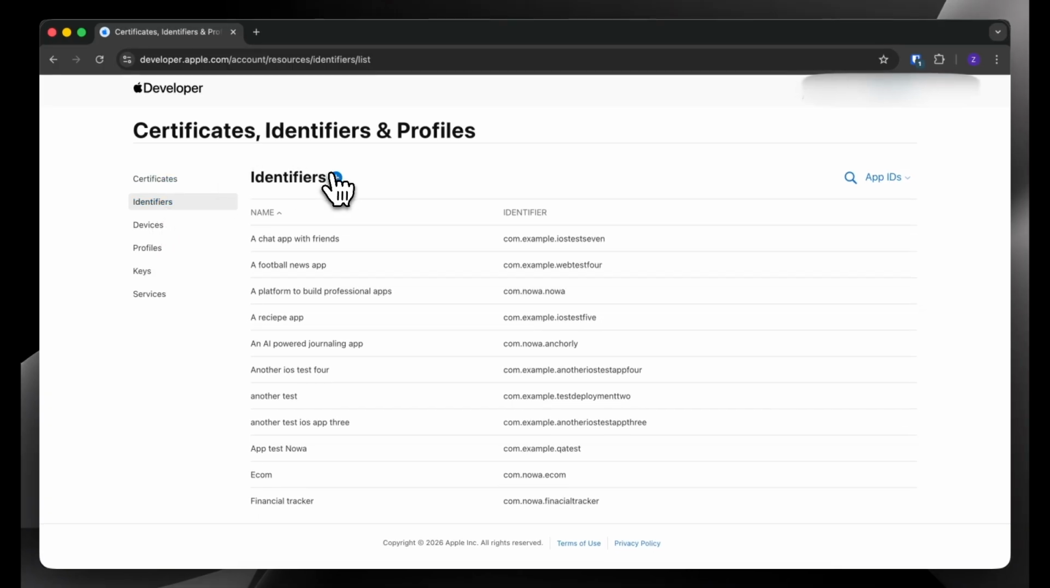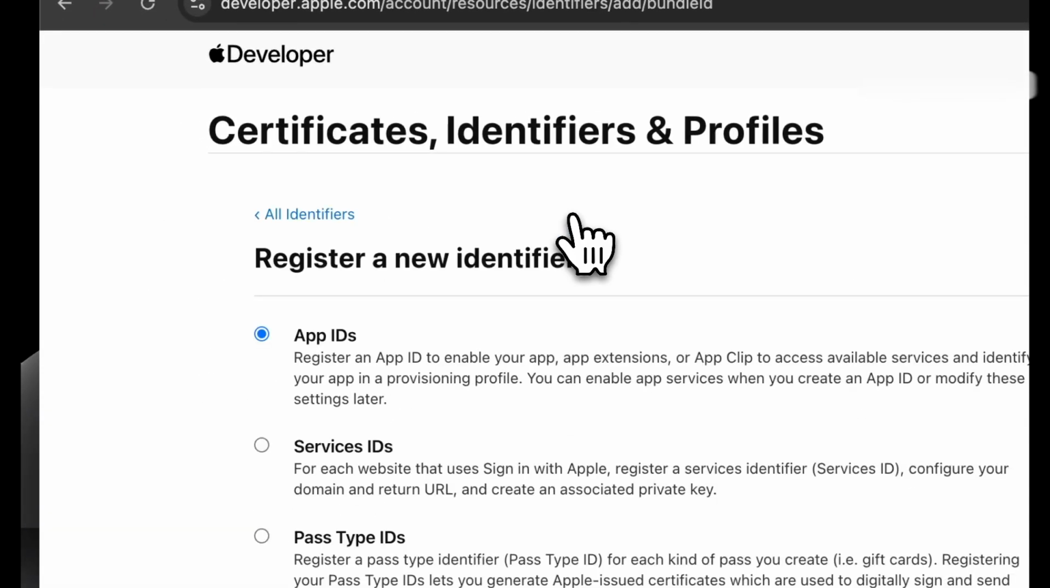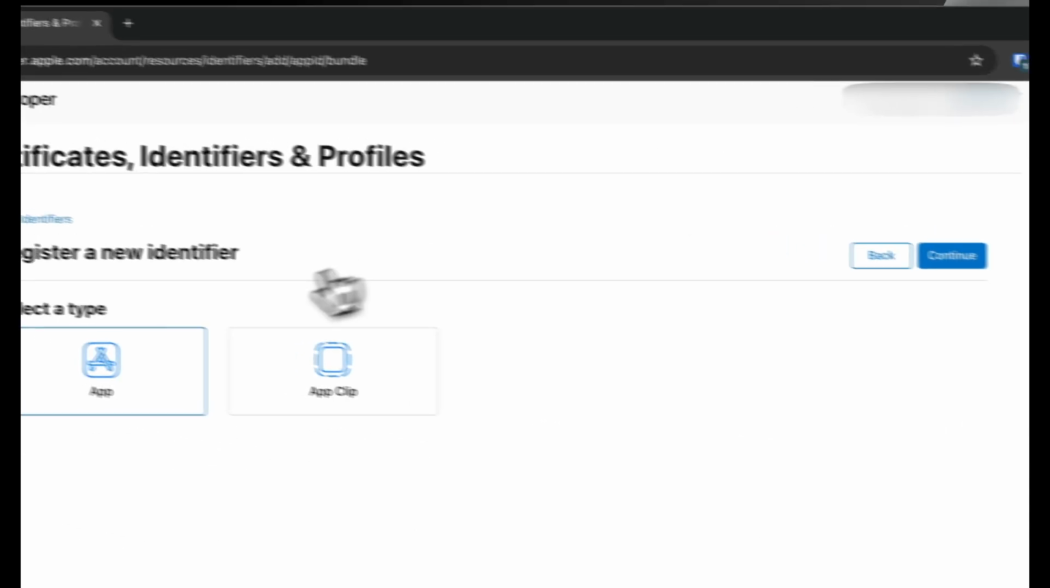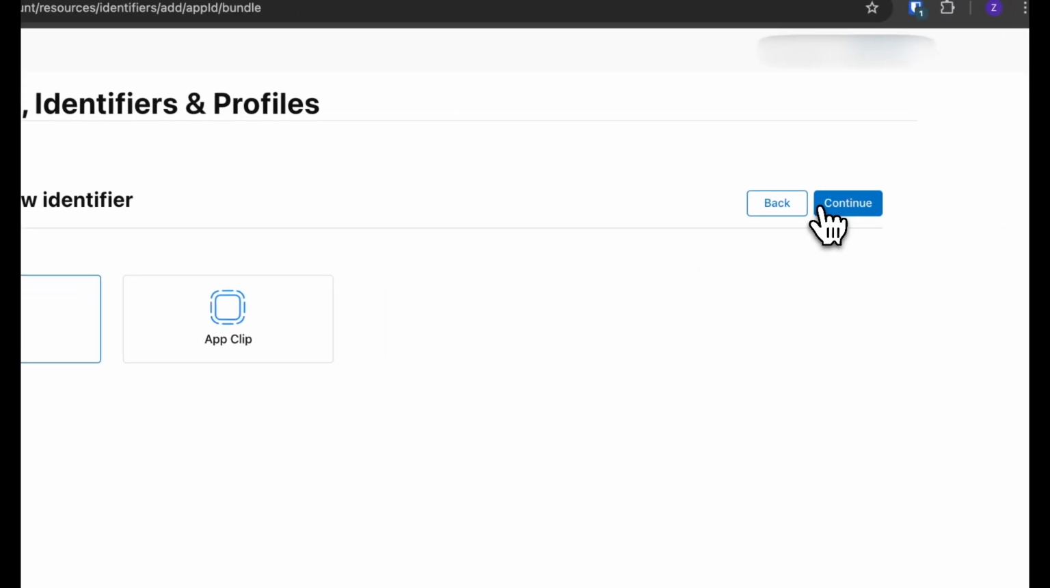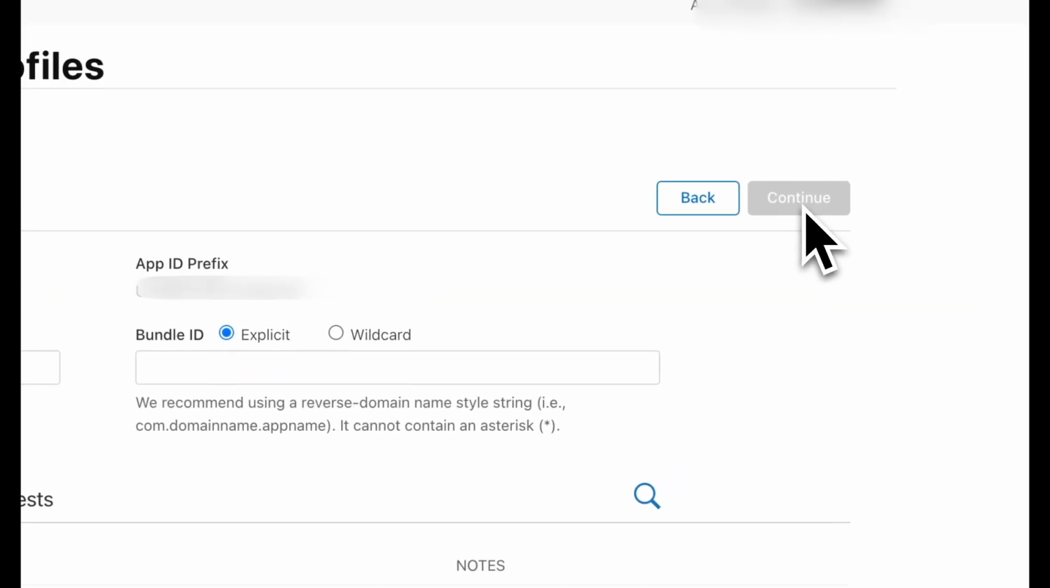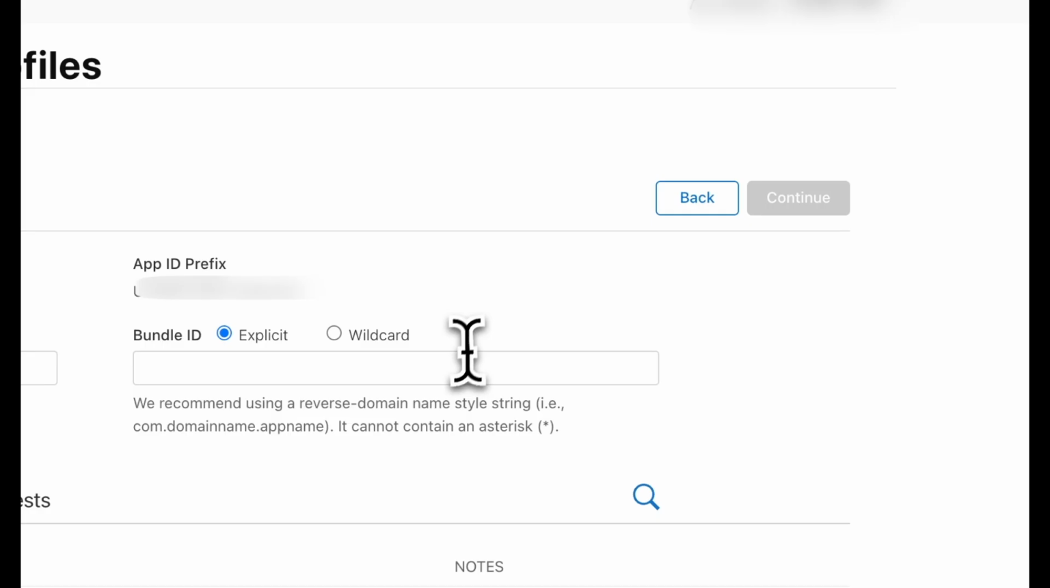So let's create an identifier by clicking on the add button, choose app IDs, press on continue, select app, and then select continue. Okay, now let's give it a bundle ID. Now, be careful. This bundle ID has to be the same as the bundle ID inside our app, inside Nowa.